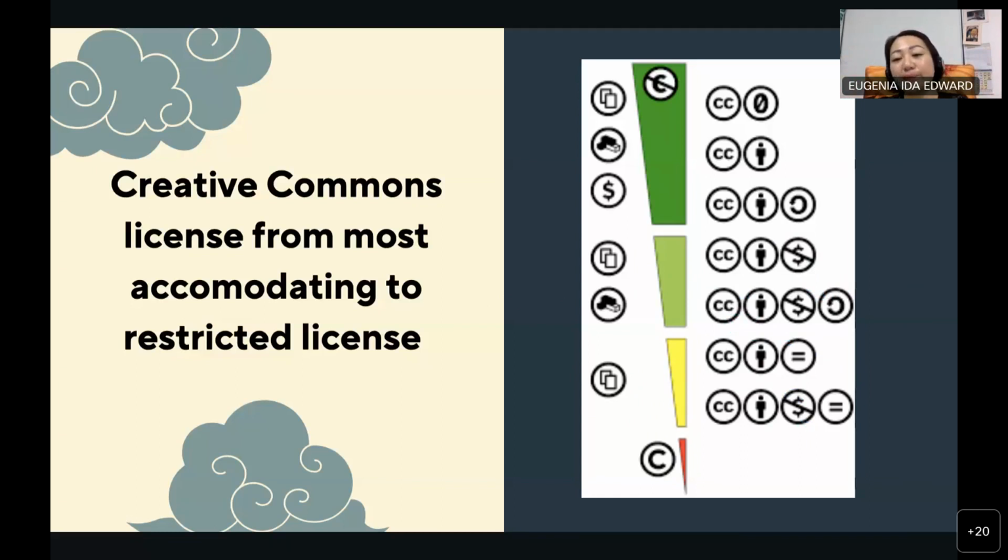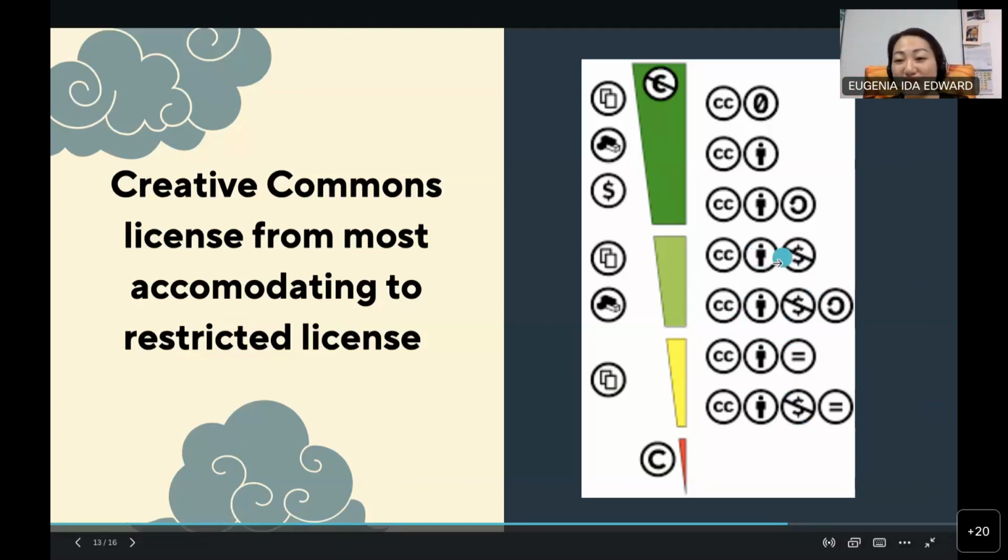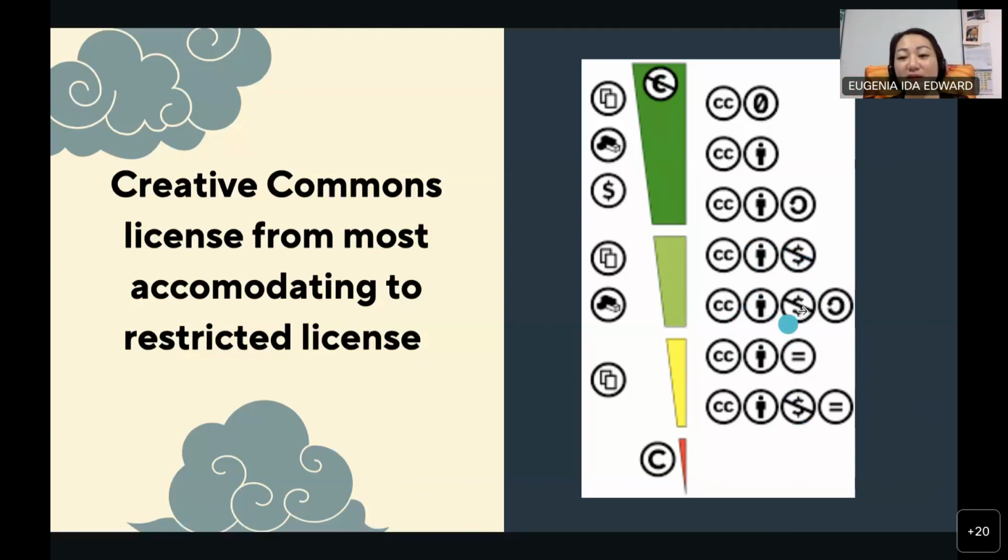But then again, be careful when you share your materials with your students, because maybe one day when you use this, they decided to sell, and then legal issues will come up. Okay, all right.